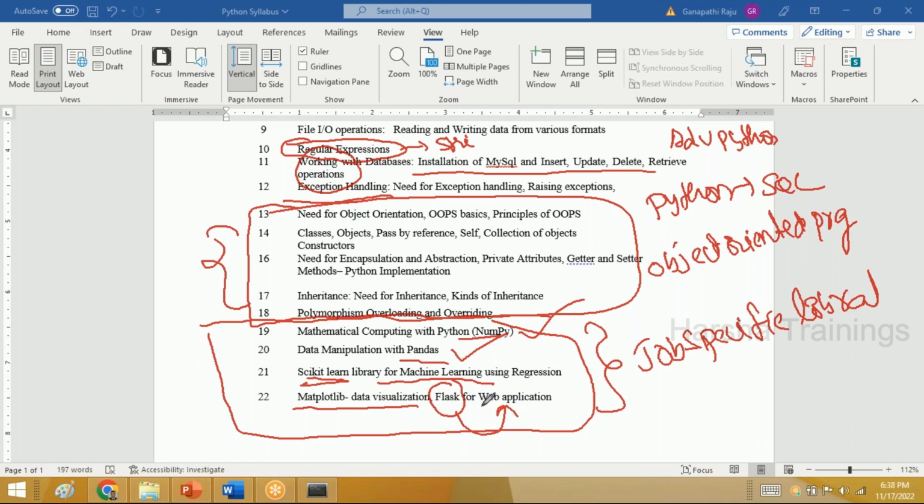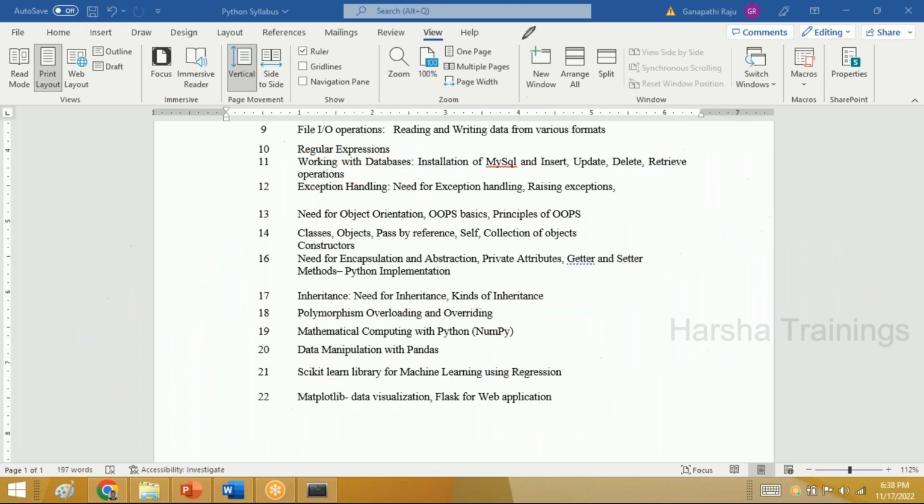Okay, now this is the syllabus which we are going to cover. It will take around 45 days. Clear? Then if you do a small project for 1 to 2 weeks, that will close the course, and then you can close the session. This is the syllabus I'm going to teach in the coming days.